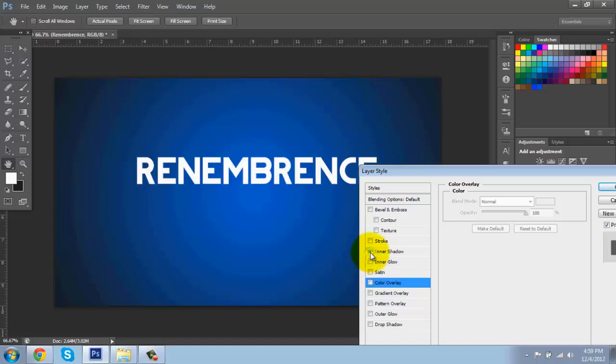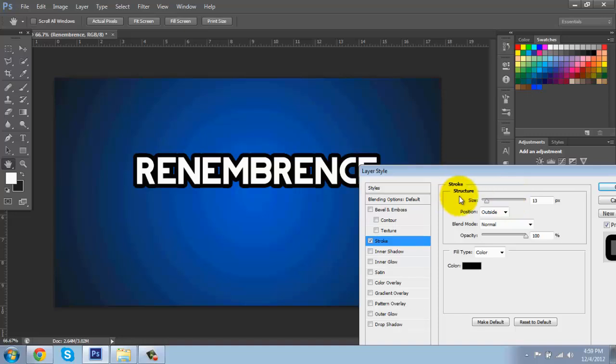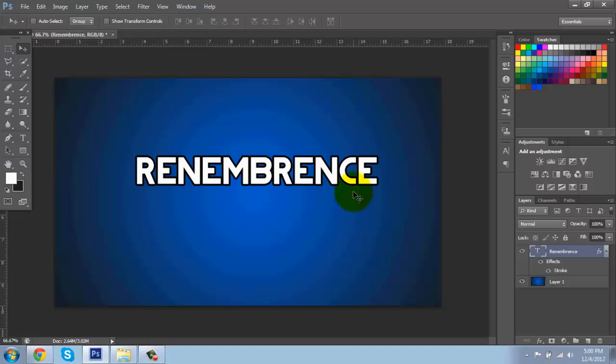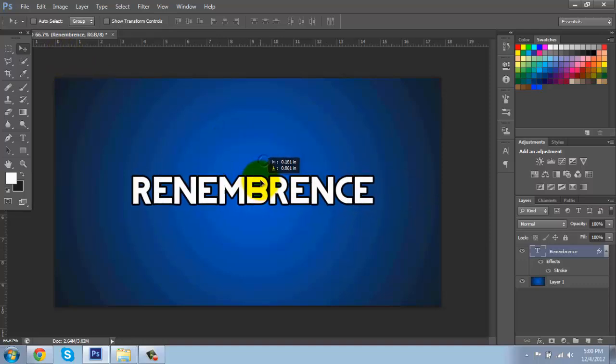So what I'm going to do for this is I'm going to add a stroke because I really like these strokes. So I'm going to change the size of this down to a little bit smaller. So that makes it stand out just a little bit more. It makes the edges more defined. So now that we got that, I'm going to put that in the middle.